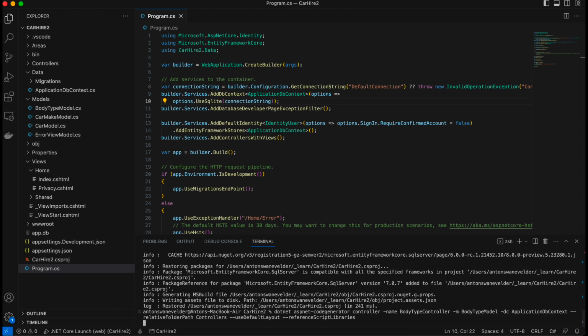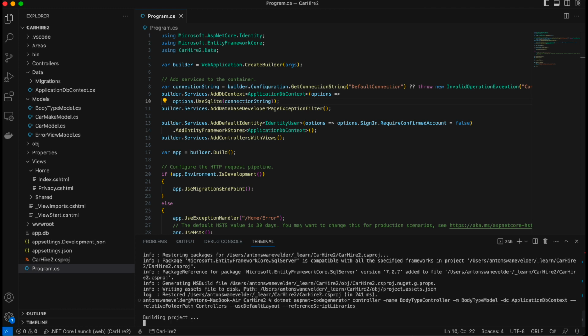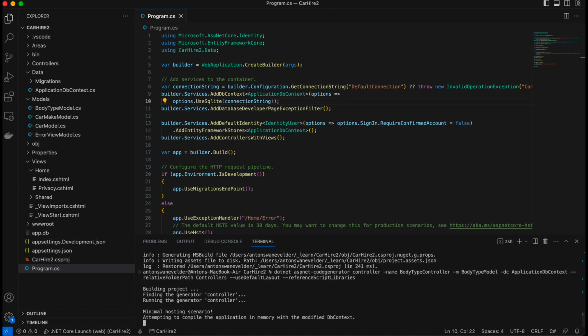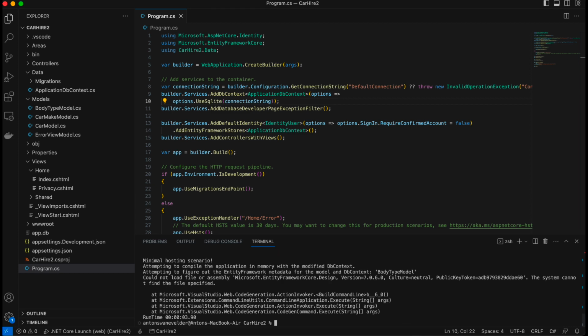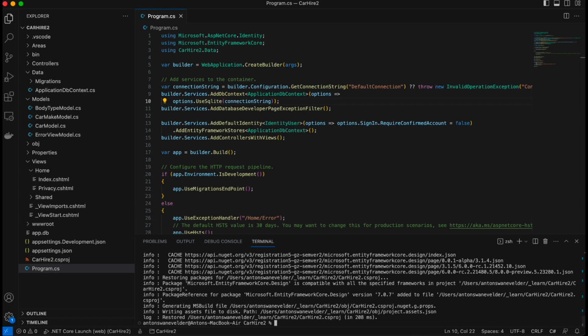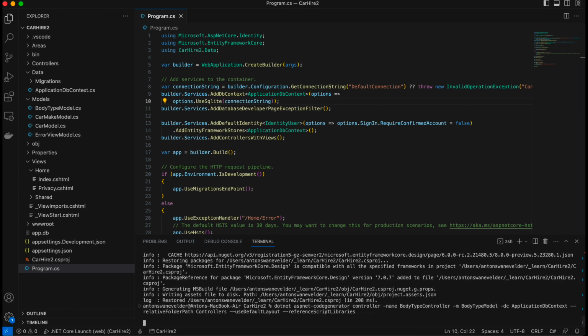Okay, so we have that. Let's see what else do we need. So we're going to run it again. And the next error that we're getting is it wants this design package as well. So .NET add package. And then I think it'll be fine.